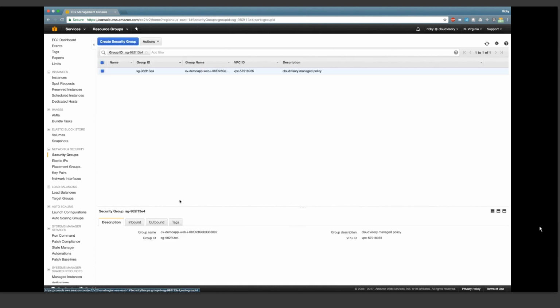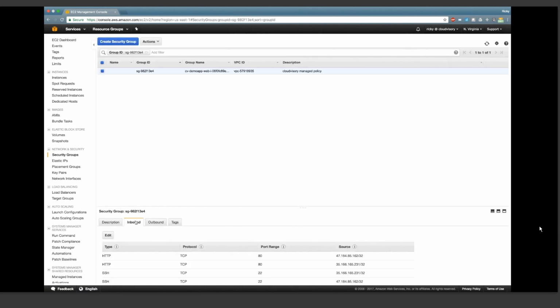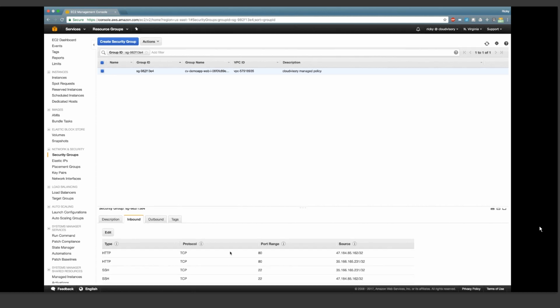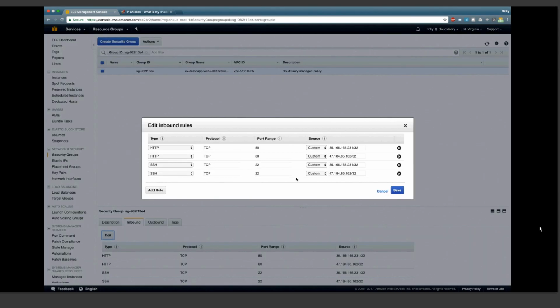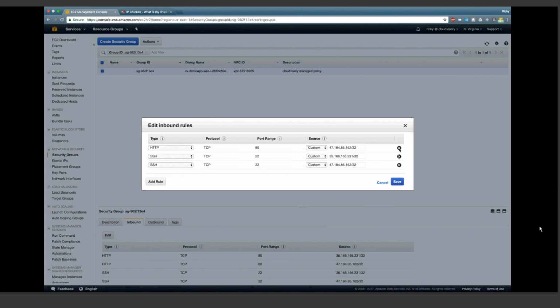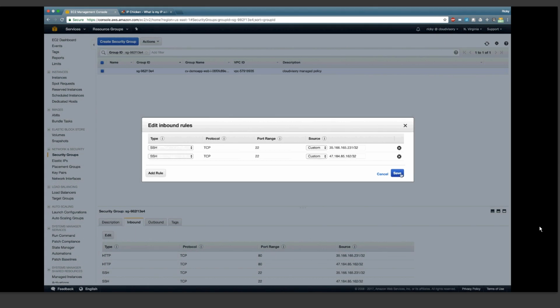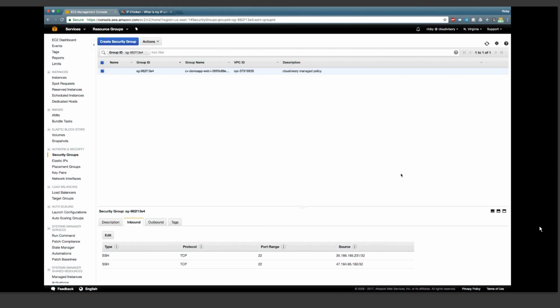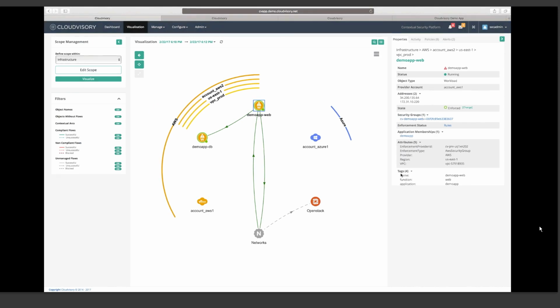I'm going into the security groups. I'm going into the inbound rule set. There's the port 80s that you saw that Cloudvisory was reading. And I'm going to edit these. And I'm going to just wipe out a couple of port 80s there. No indication of what it's doing to my application, what's the impact on the underlying environment. I have no idea as an administrator.